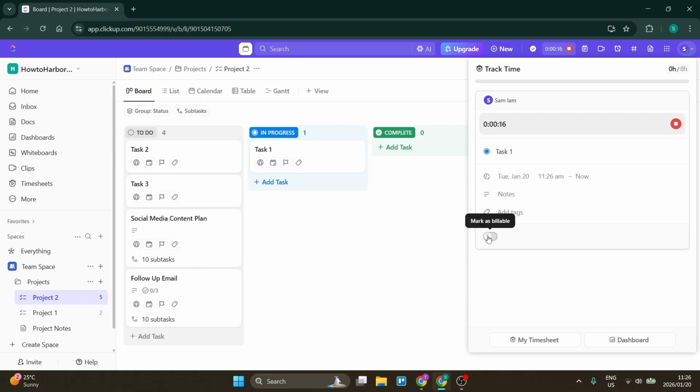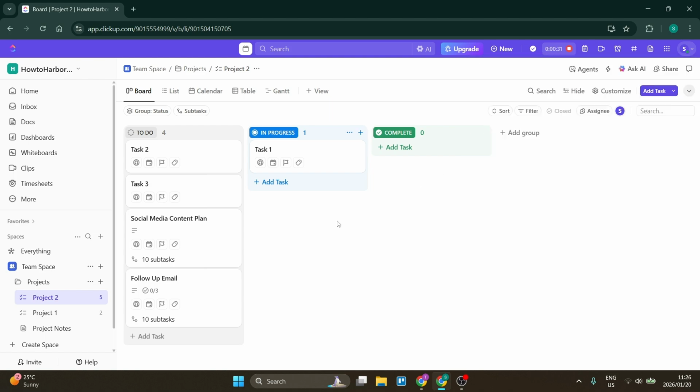You can also add tags, and then you can also mark it as billable, and that can be set up in your settings, your configurations, if you are billing a per hour or whatever the case may be in what you're doing. Now let's say that you would like to click on list.